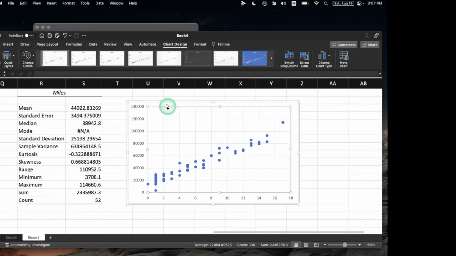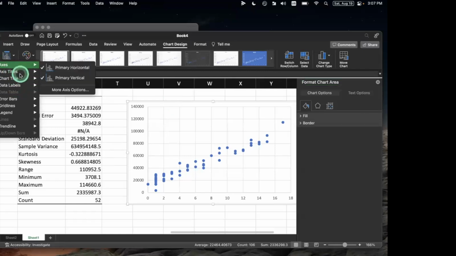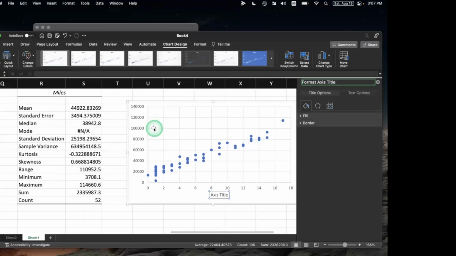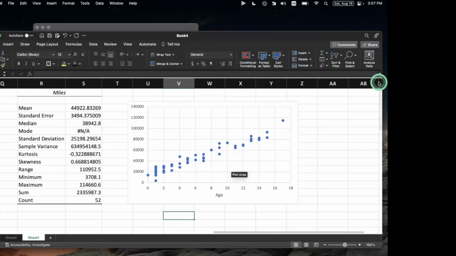So here I have a chart that shows the relationship between age and mileage. I can add all sorts of bells and whistles to this. For example, I can double click here and add chart elements. I can do axis titles. For example, I can add a title here and say that this is age, and do the same thing for here, I can say mileage, and so on and so forth, add a title for the whole chart and so on. I'm going to skip that.